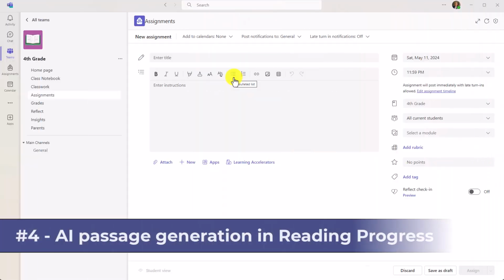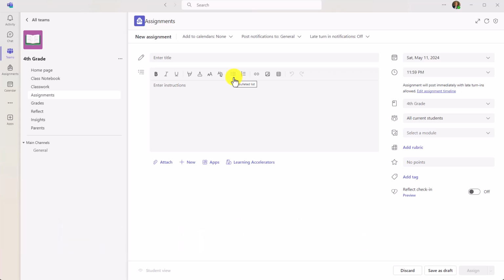The 4th new feature is Reading Progress passage generation using AI. Reading Progress is our free reading fluency tool. It's built into Microsoft Teams. It's one of our learning accelerators right here. And I'm not going to do a deep dive into all of Reading Progress. There's a link in the description if you want to learn more about that.